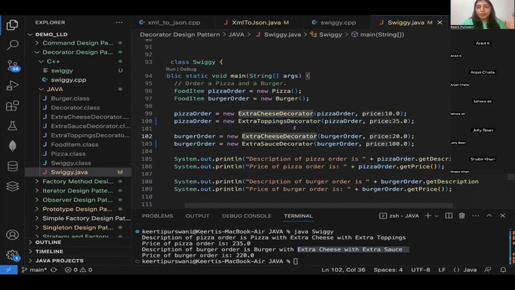What is the main point? Whatever pizza I am sending, I am getting back the same pizza. So again, notice, remember, I started from pizza with cheese, still a pizza. I should still be able to work with it. So pizza with cheese, I was still able to work with it and add toppings. Burger with cheese is still a burger. I still got back the burger. And what did I do? I added sauce to it.